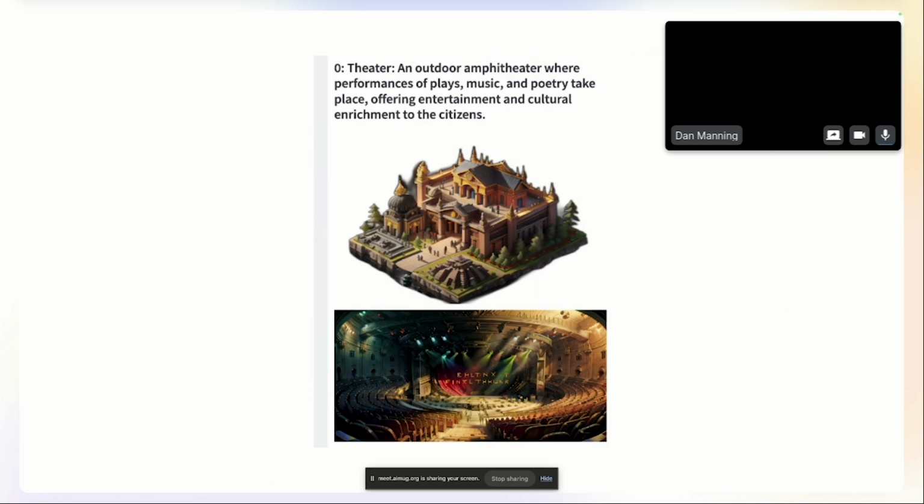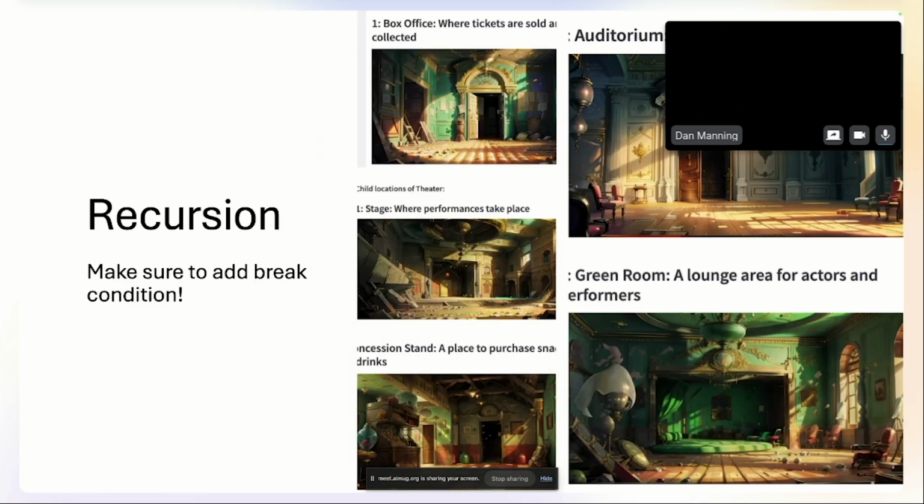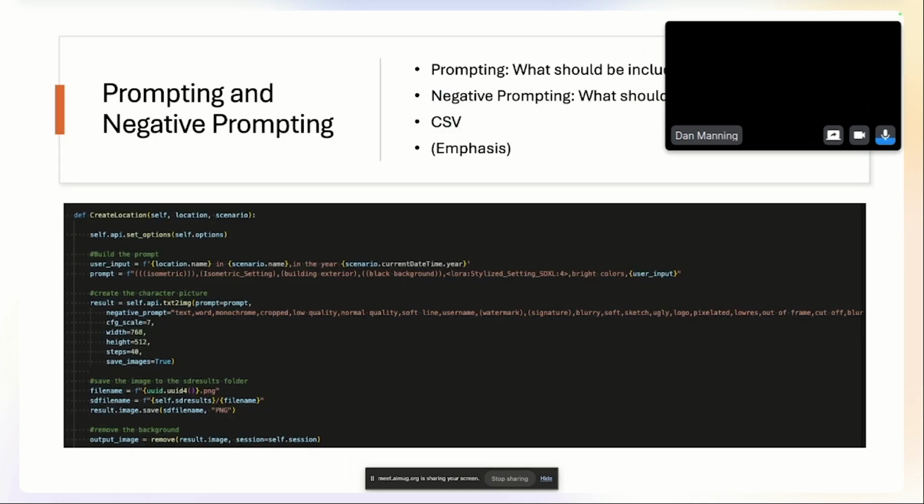It's very difficult. It's very hard. A lot of people are trying to do that right now. Prompting and negative prompting. So basically what I'm doing is, I've got the scenario, I've got the location name. So I've got this whole prompt set up beforehand, and then just attach the user input at the end over there. I've got the prompting, but then also the negative prompting is super important. What you don't want your results to look like.